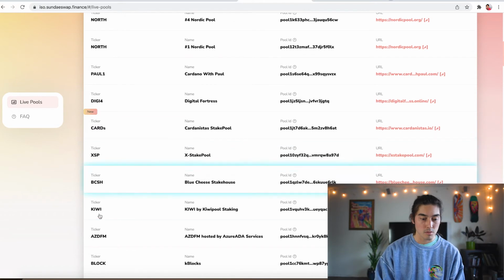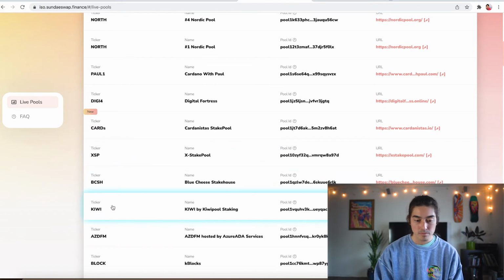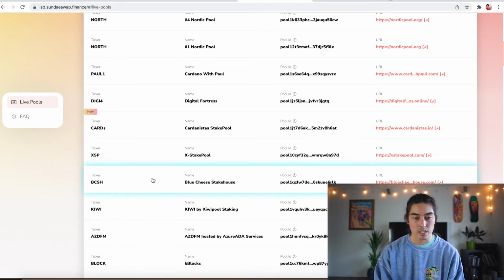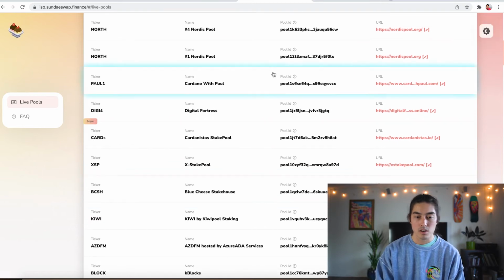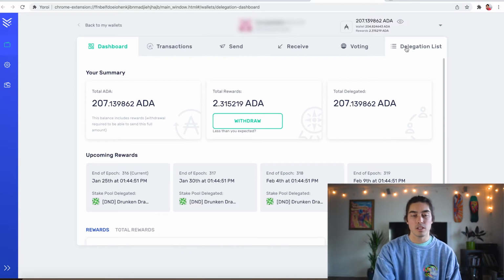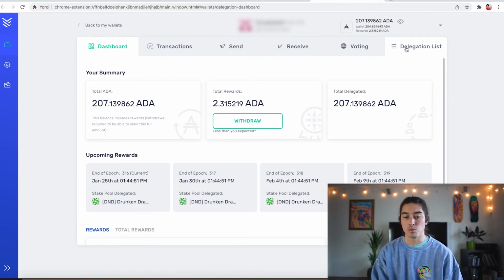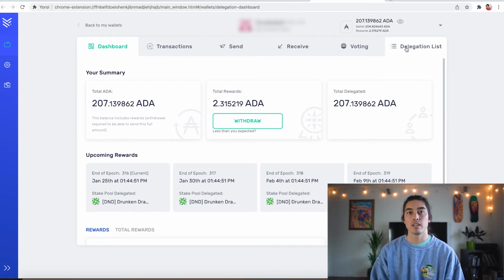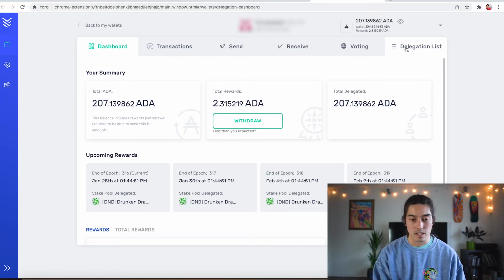I looked into some different ones. I decided to go with Kiwi. They have a couple different staking pools. I checked out their website. So I'll show you how to do that. So we're going to go into our Yoroi wallet. We're going to go up here to delegation list. Now, this is going to take all of the ADA that's in this wallet and delegate it to this staking pool. You can't really delegate portions of your ADA in a wallet to multiple pools. So if you want to do that, you have to create a new wallet and send in funds to that.